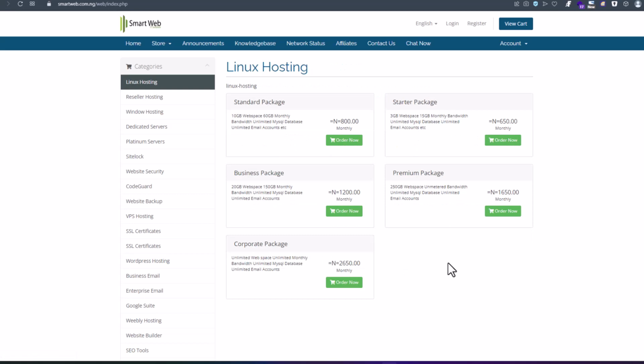These are the various shared hosting plans that we have available here at Smartweb. You can select a suitable package. Alternatively, you can look at the other types of hosting we have. We have reseller hosting, we have Windows hosting, we have dedicated servers, alongside other products and services we provide. Now, the Linux shared hosting is the cheapest hosting category that we have. And so if you are just starting, you probably should begin with one of the shared hosting plans. And so you have them laid out for you here, and you pick a suitable package.